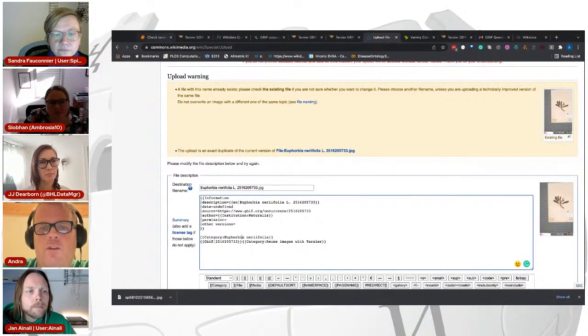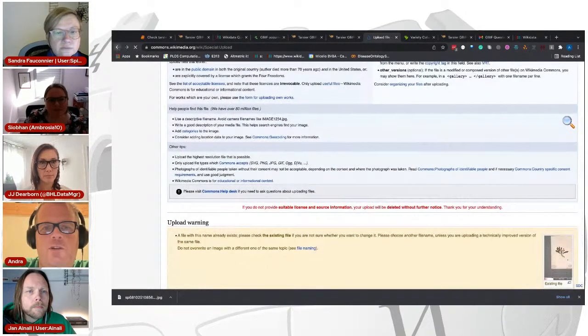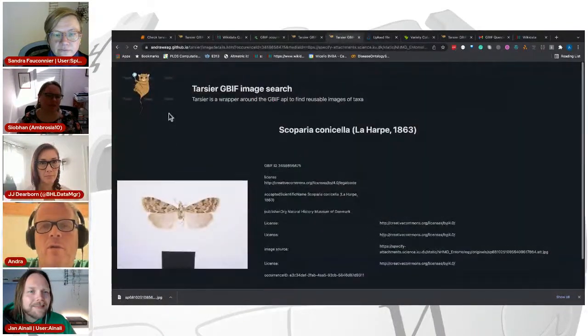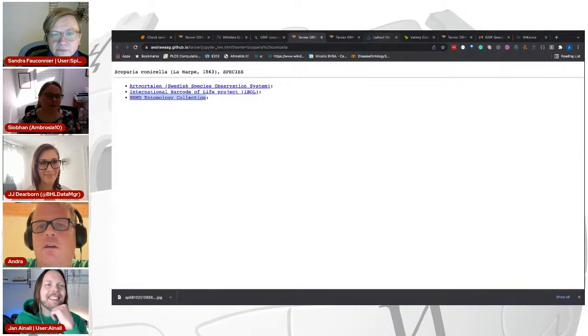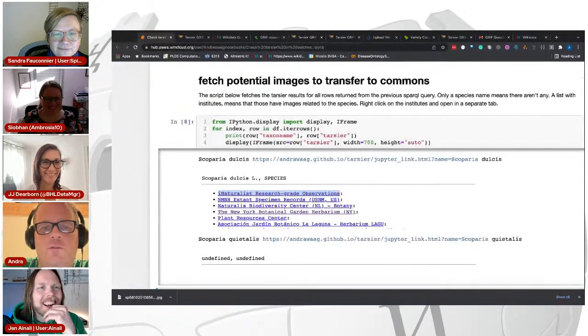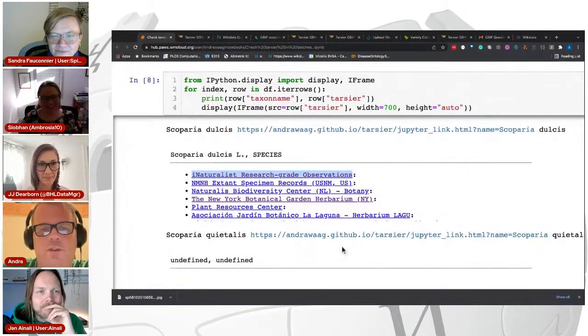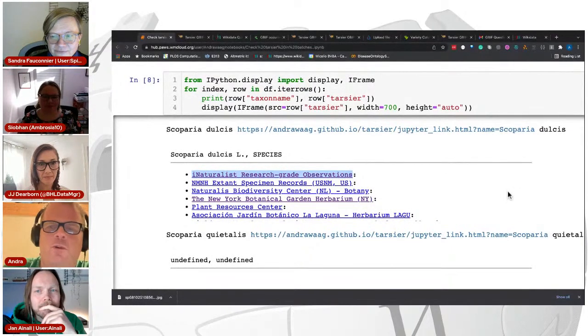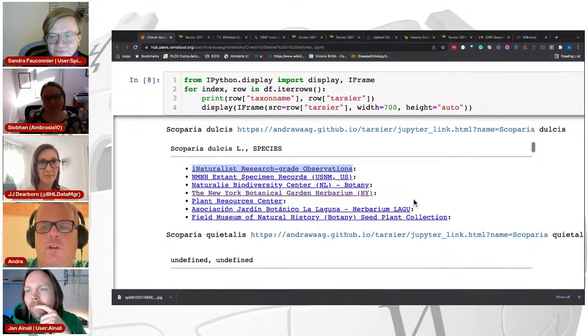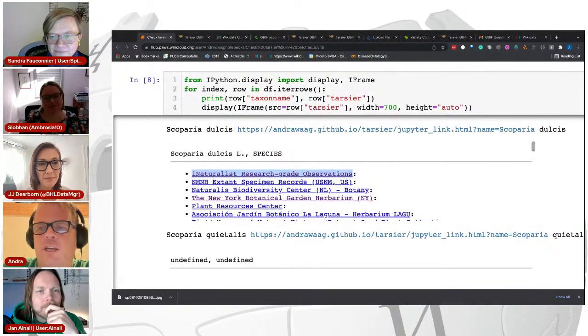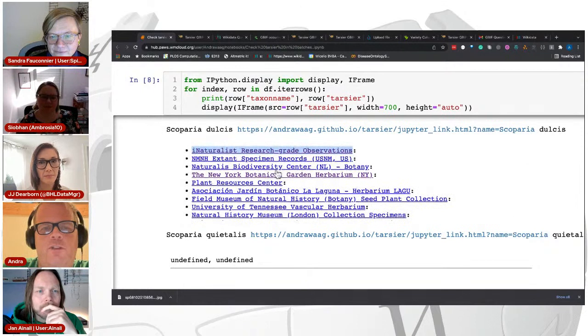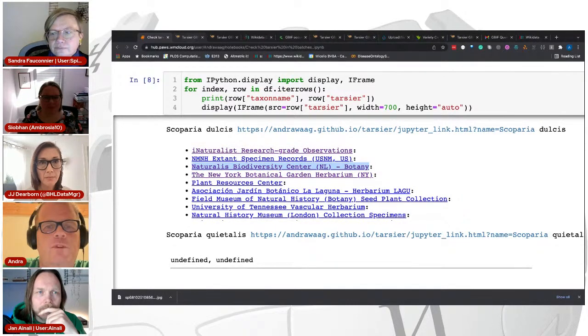So I really need to start creating a new example, because with my Euphorbia, I guess all the images made it into Commons. So I have here a batch that does the same. I ran Tarsier on 200 cases. Here I'm looking at the Scoparia dulcis, and it found that there are images in iNaturalist, and we can now go and do the same as I did before.